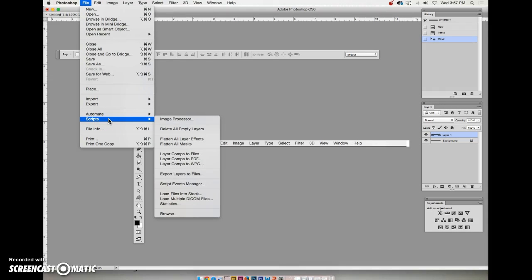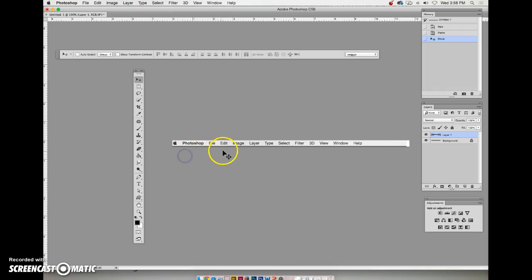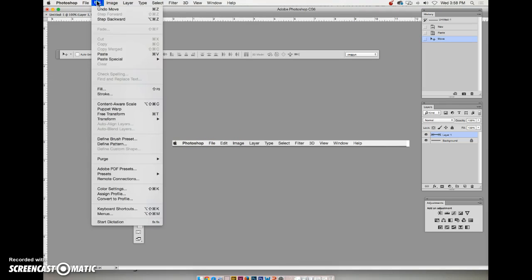We don't need to worry about the scripts file information at this point, but this is also where the printing command is. Now the next one here is Edit, and the Edit drop-down menu will allow me to do things such as cut and copy and paste, and also undo moves, etc. But one thing to notice about these drop-down menus is that they do have keyboard shortcuts, hotkeys basically, commands that we can use to get directly to an operation.